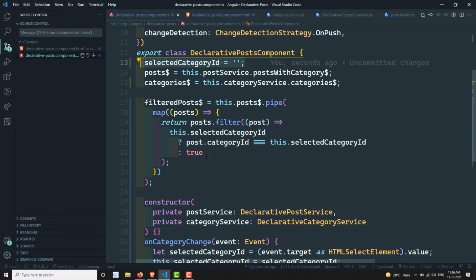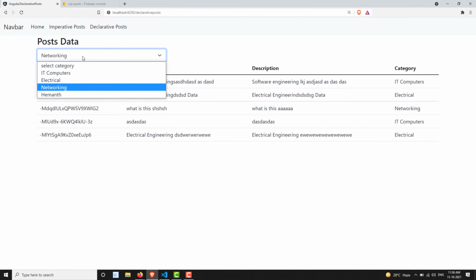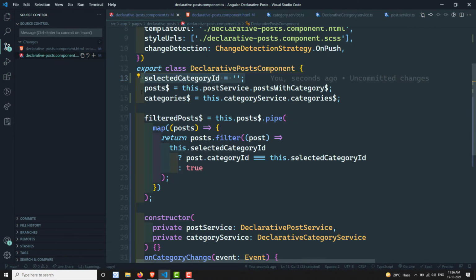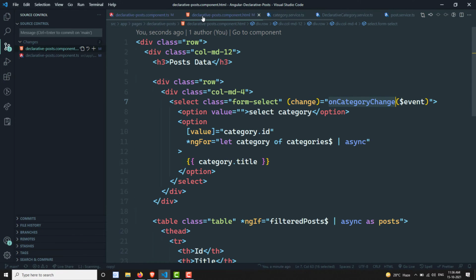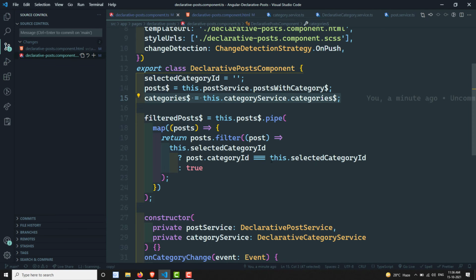Hope you understood about the category selection and the selected category ID filtering the posts. Here what we have done is, we needed to get the categories. We have made use of this category service as an observable, and in order to display these categories we have used the well-known async pipe, so that we can loop over the posts automatically. This async will subscribe to these categories. Hope you understood about this one.